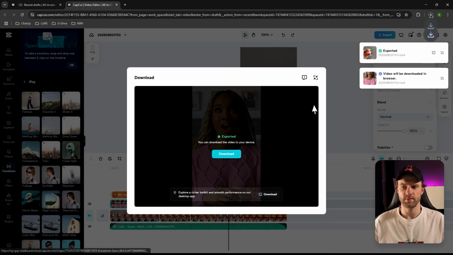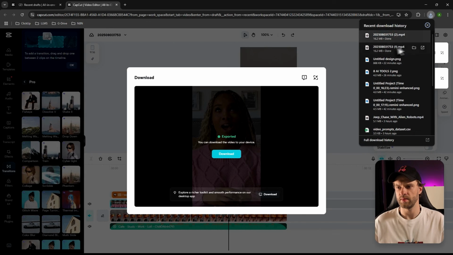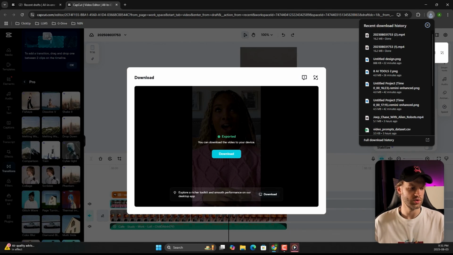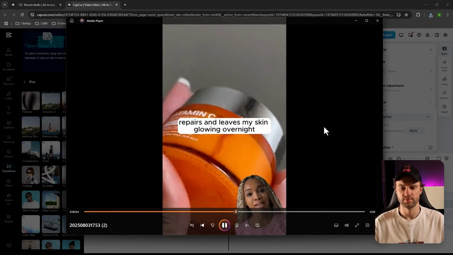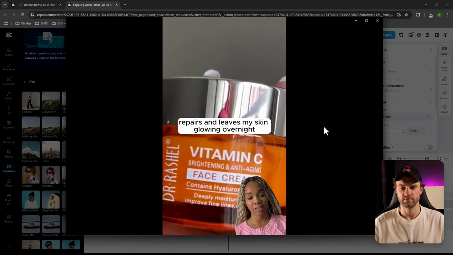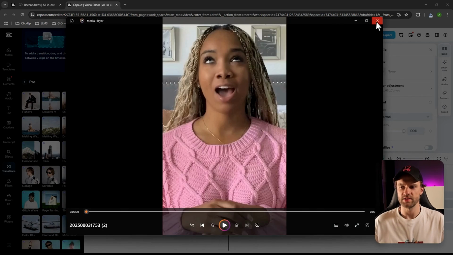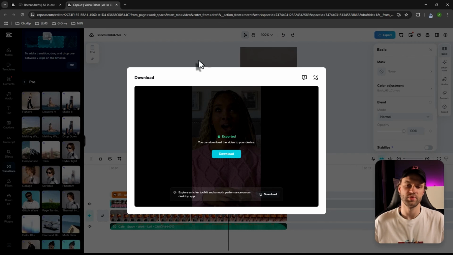Let's download that. Okay, let me pull this in. "I wake up with brighter, softer skin, thanks to this vitamin C night cream. It hydrates, repairs, and leaves my skin glowing overnight. Definitely a keeper." Nice. I mean, simple and clean, and really nothing crazy here.